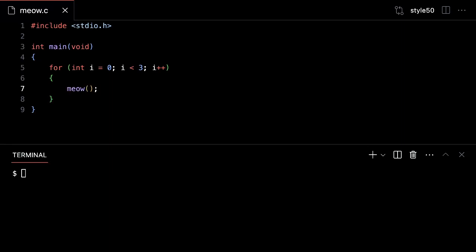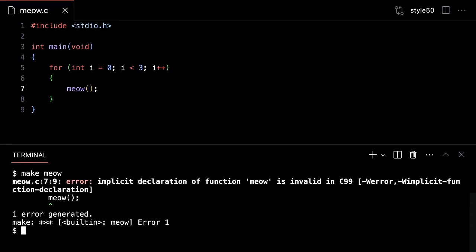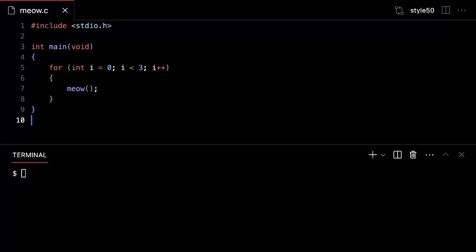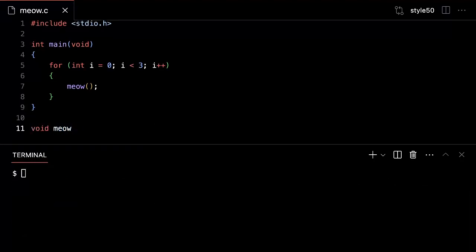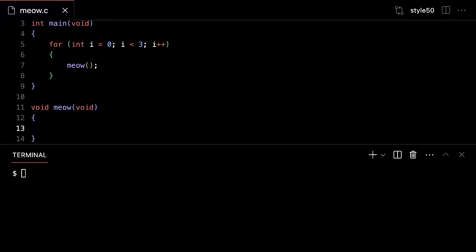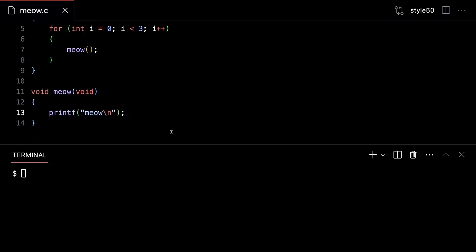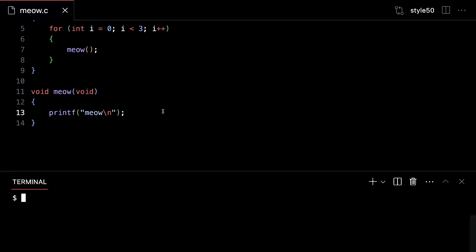But I now need this meow function to exist, because if I do make meow again, notice, error: implicit declaration of function meow is invalid in C99, the 1999 version of C. What does that mean? Well, it doesn't know what the meow function is. And the meow function is not in cs50.h. It's not in stdio.h. I have to create it. So let me type out, or really copy paste what I had on the screen a moment ago. Void meow, void, printf, quote unquote meow, close quote, semicolon. But here too, let me scooch this down a bit so you can see all the code at once.